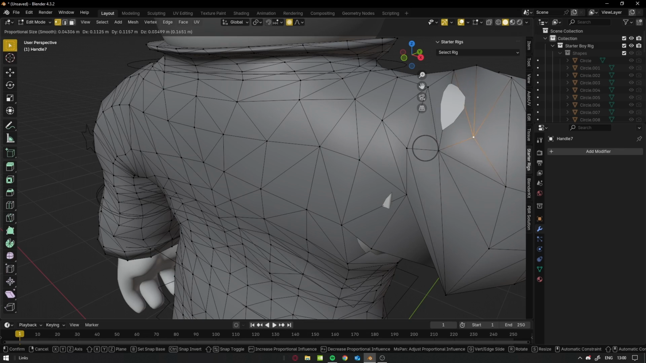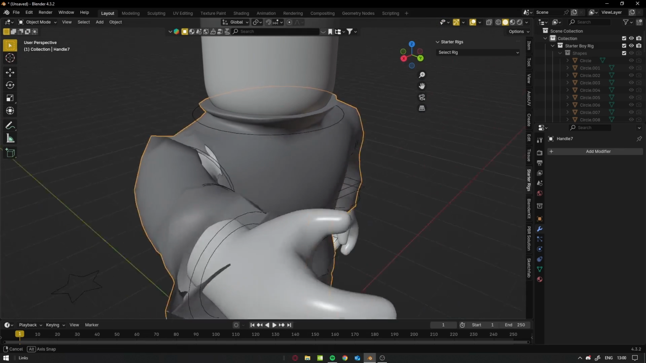I encounter strange overlapped vertices. Just keep that in mind.